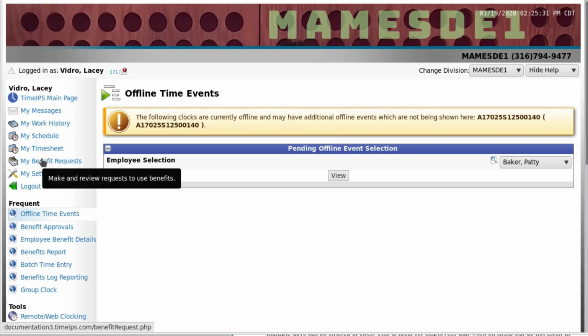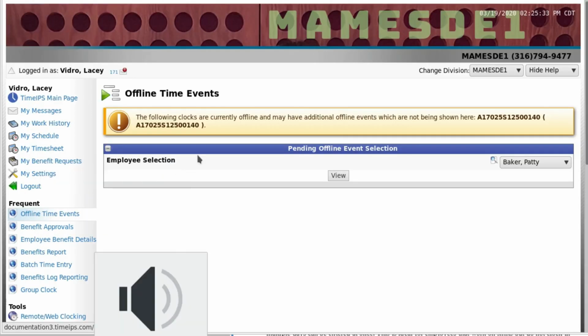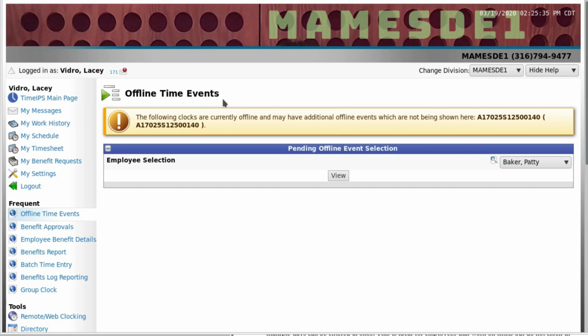Next is offline events. Normally, when an employee clocks in or out at a walk-up clock, the punches are transmitted to the server in real time. If the network is down for some reason, the walk-up clock will store the punches in an offline mode. Usually, these are automatically processed as soon as the network reconnects, but in some cases, manual review is needed. If there are any pending offline events, they will be viewable here.